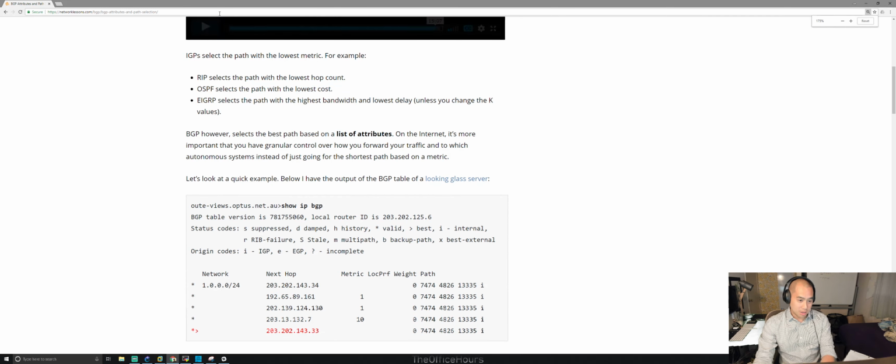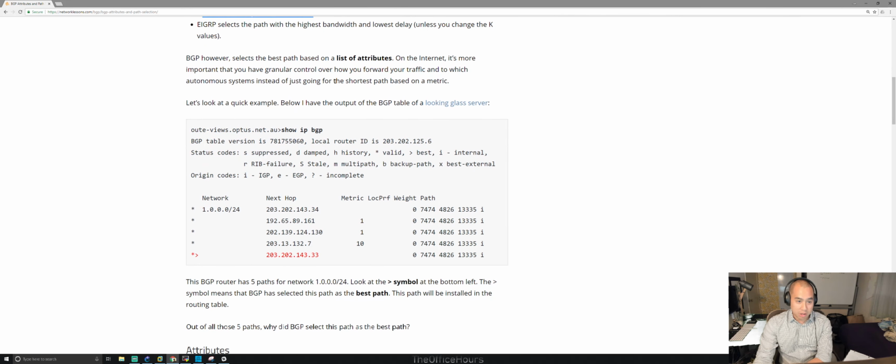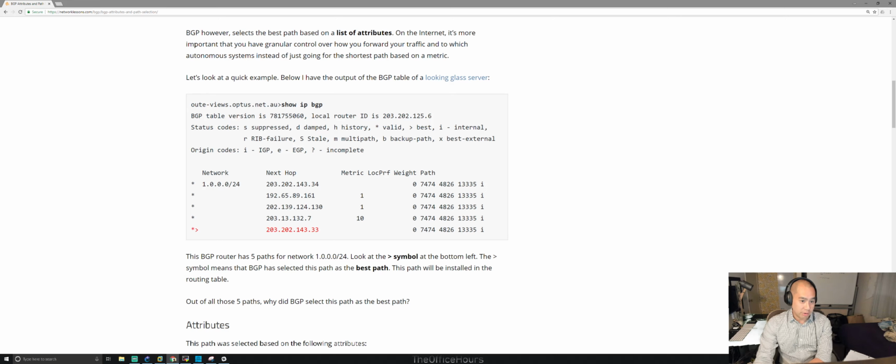IGPs. Interior gateway protocols select the path with the lowest metric, such as RIP with the lowest hop count, OSPF with the lowest cost, EIGRP with the path that has the highest bandwidth and the lowest delay, unless you change the K values. I don't know anything about that. Who uses EIGRP? Moving on, BGP, however, selects the best paths based on a list of attributes. On the internet, it's more important that you have granular control over how you forward traffic, and to which autonomous systems, instead of going for the shortest path based on a metric.